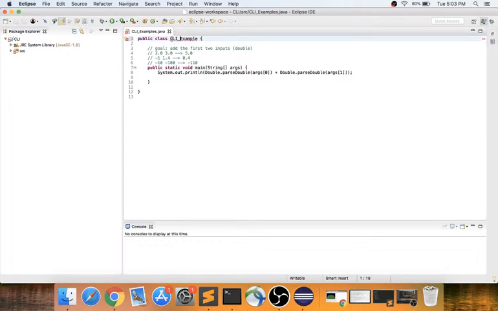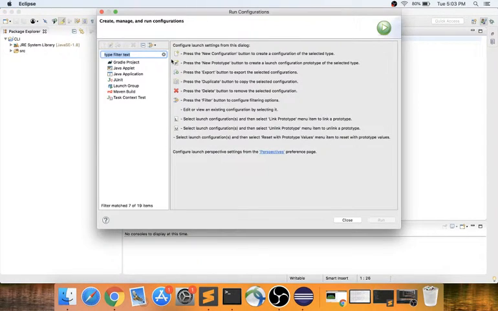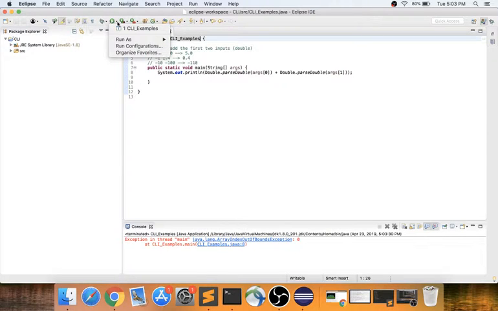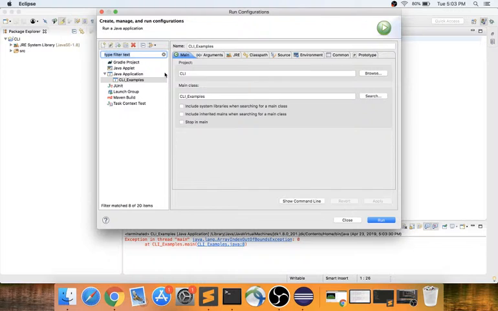So in Eclipse, there's no command line. The way we have to do this is go up to Run Configurations, then Run As, Java. Oh no, exception in main, thread out of bounds. So let's go to Run Configurations and actually do this.